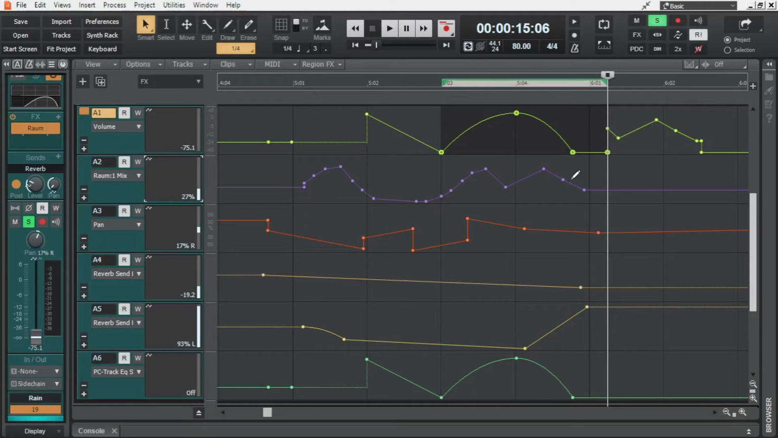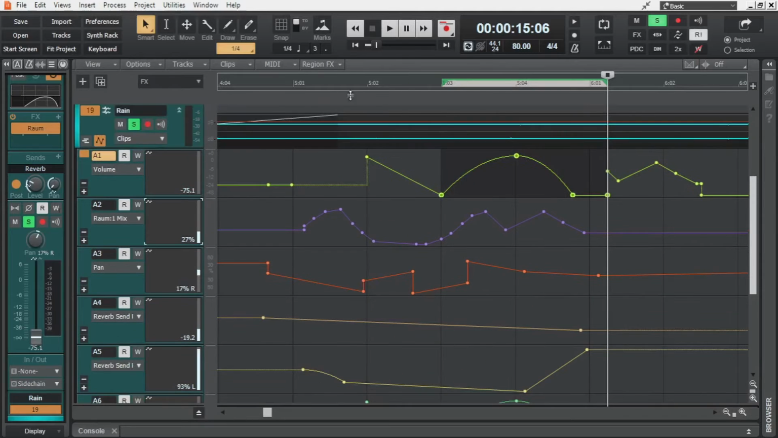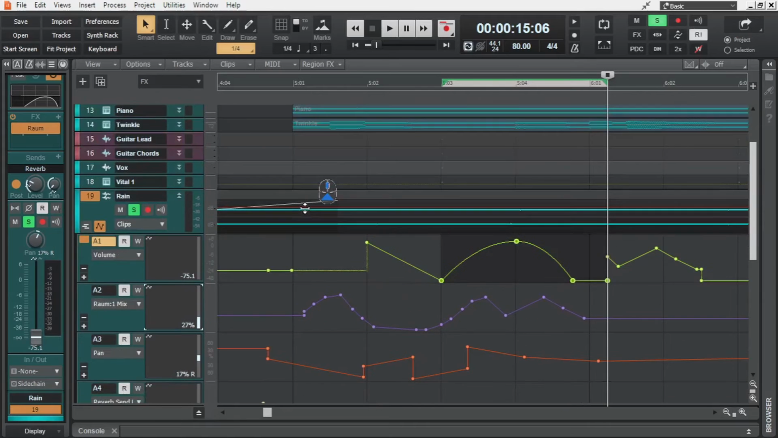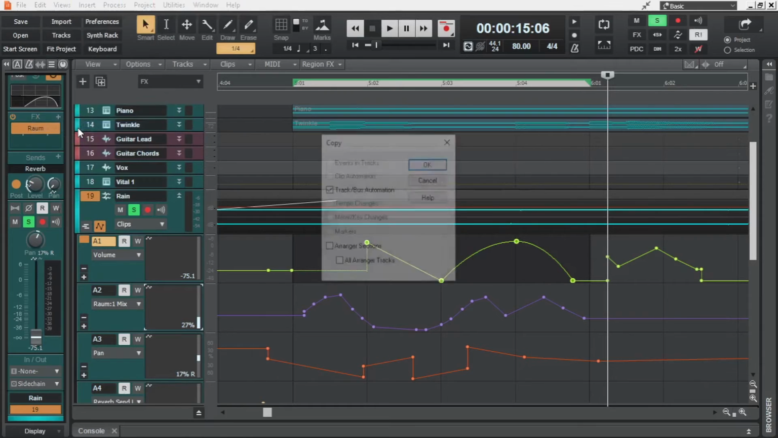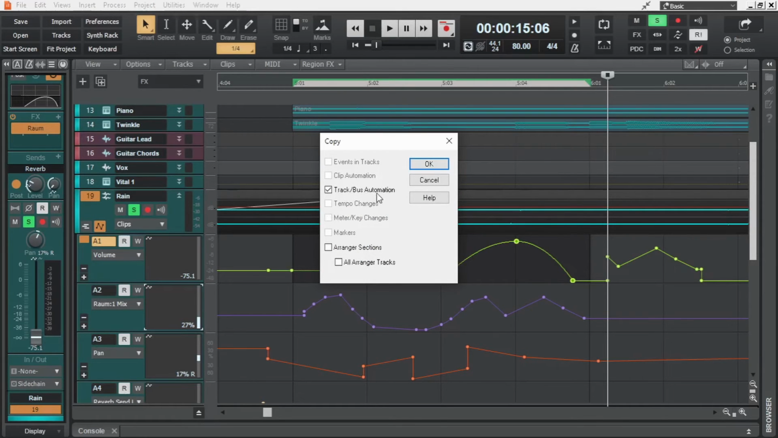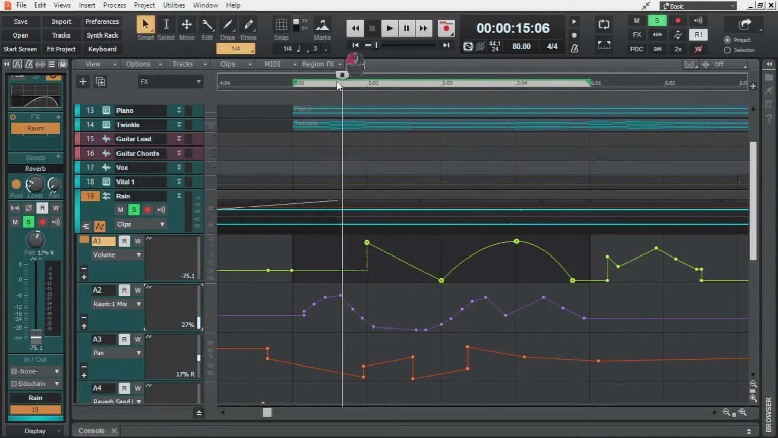Now we were able to do this fairly easily because all the automation lanes involved are part of this single track. But let's say we want to copy the automation of a track to another track. For example, let's see how we can copy this volume automation to the Vox track. Here, instead of simply using the shortcut, we have to go to Edit and then select Copy Special. Here we can see there is track or bus automation as one of the options that can be copied. So we are going to press OK. Then we place the playhead from where we want to paste it and then go to Edit again.